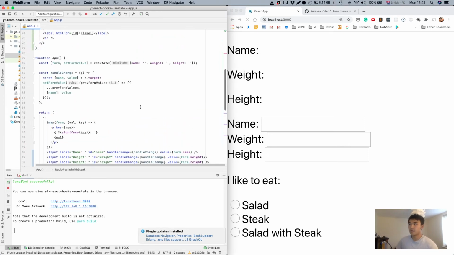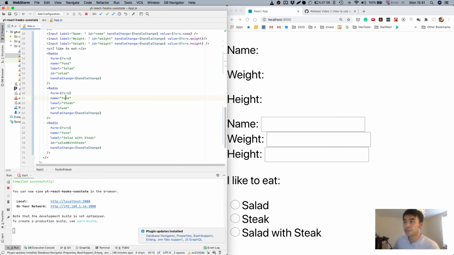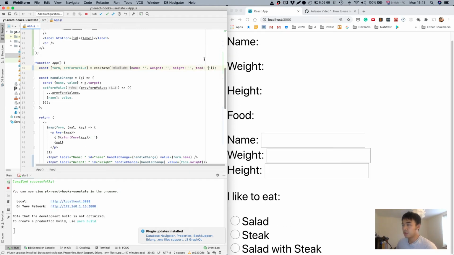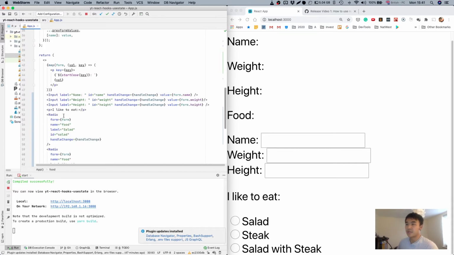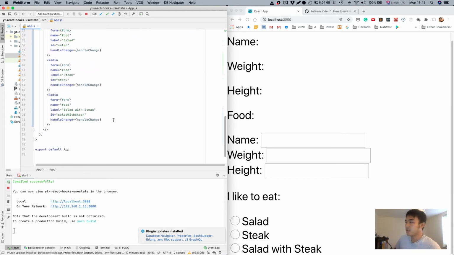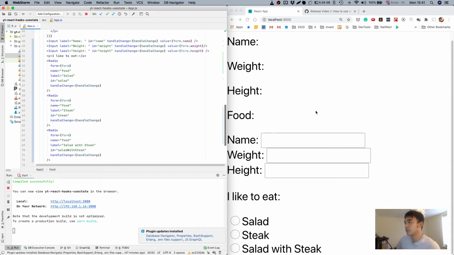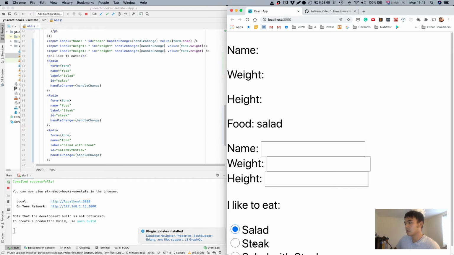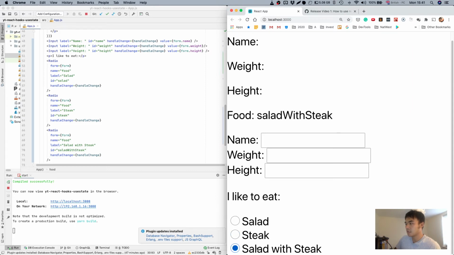Next thing we're going to do is add this name property food to the state object. So let's set that to nothing at the start. So none of the radio buttons would be checked because the empty string does not match any of the values of these radio buttons. Okay, so let's do a quick little check. You can see food is displayed here where we're doing our preview of the state object. And if I check something, salad, you can see it's displayed, and steak as well, and salad with steak.